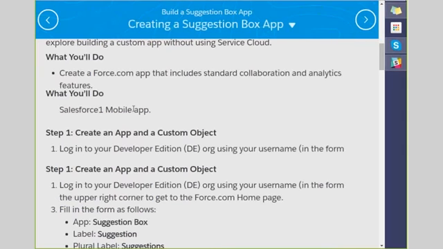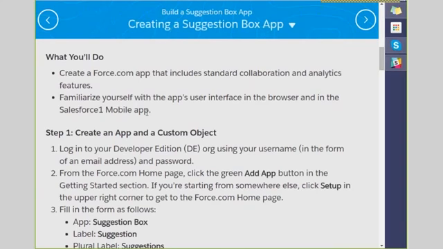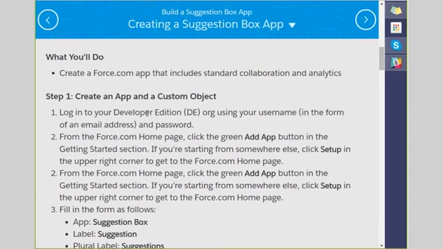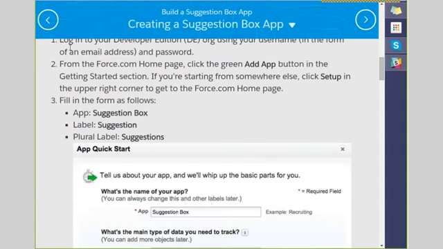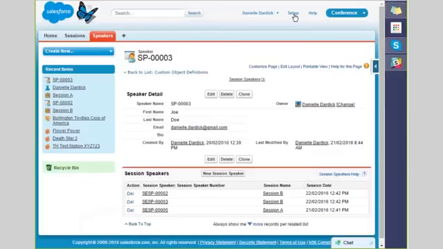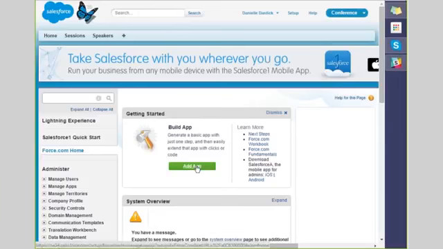Okay, what are we going to do? Create a Force.com app that includes standard collaboration and analytics features. Familiarize yourself with the app user's interface in the browser and in the Salesforce One mobile app. All right, so Developer Edition. From Force.com homepage, click on green Add App button. Quick Start Wizard. The Quick Start Wizard. Oh yeah, the little one, yeah. You go to the, so let's go set up Force.com. It's this one.